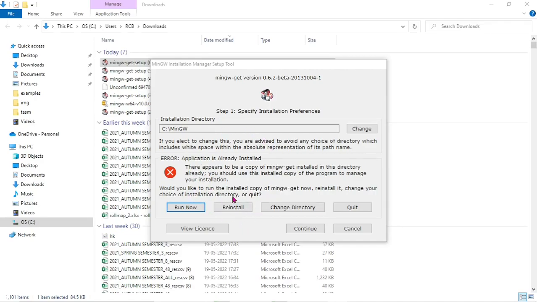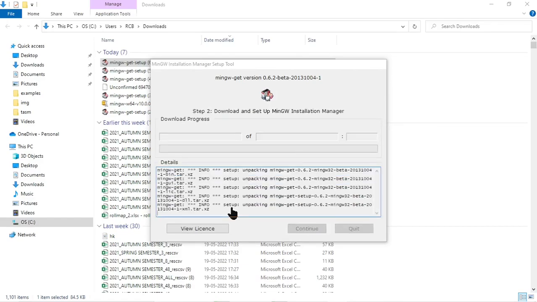Now, I have already installed this compiler on my computer, so for that reason it is showing me this window. But in your case, if you're installing it for the first time, you will get the normal flow of installing it. For the time being, just to show you, I'm clicking on this reinstall button.